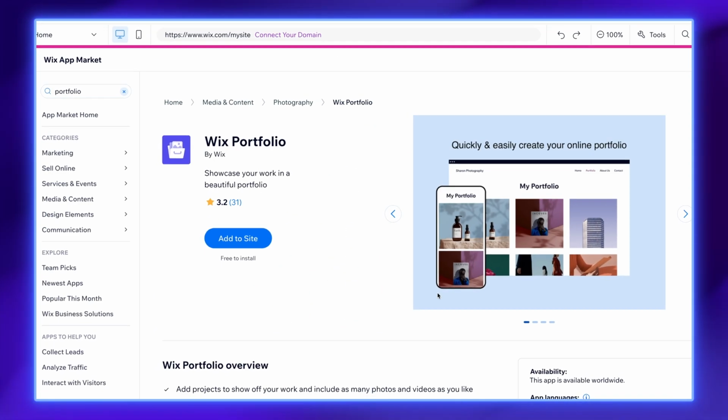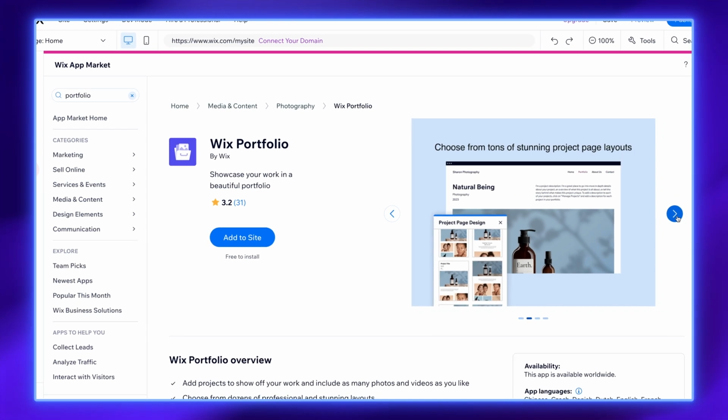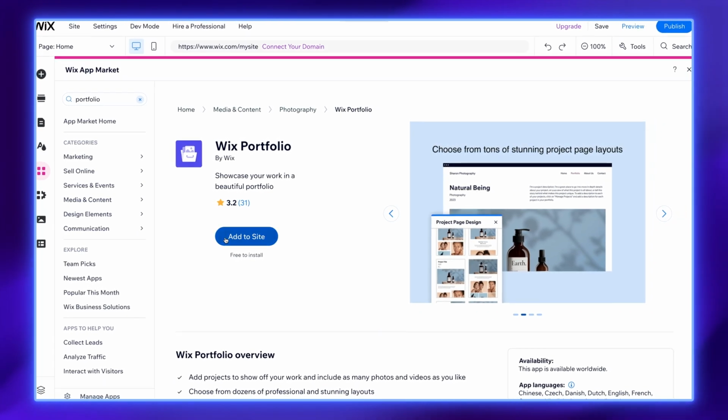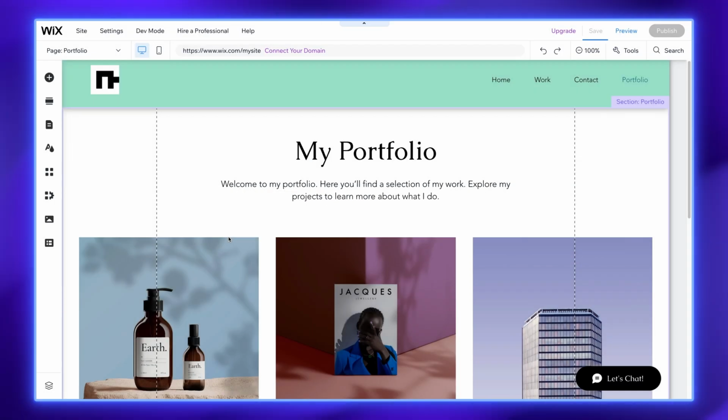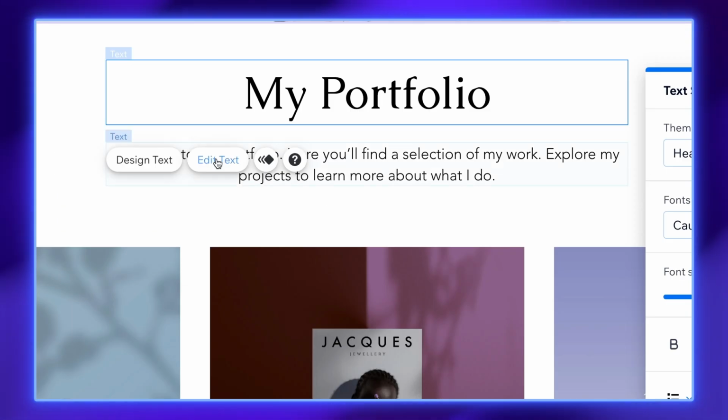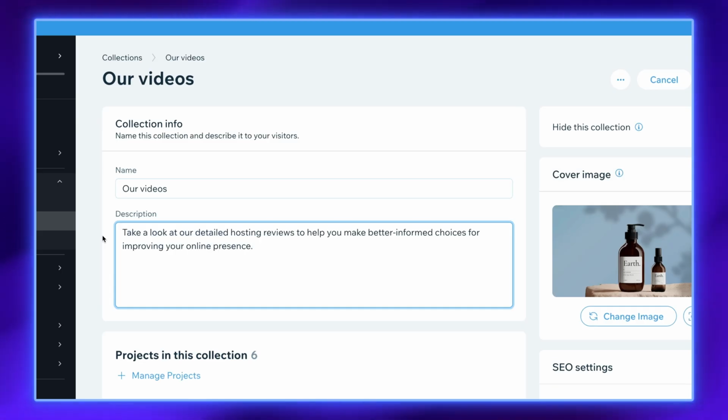For that, Wix has its own extra app named Wix Portfolios. Once I activate it, Wix populates my site with demo portfolio content. So, first, I'll go and change the title and the text that is displayed.